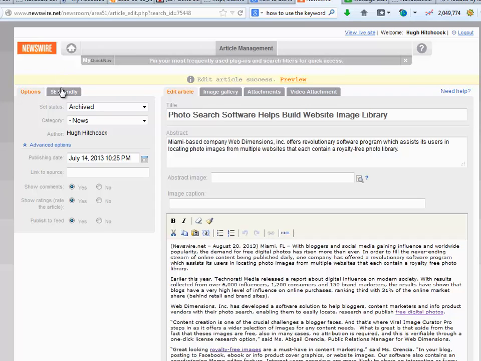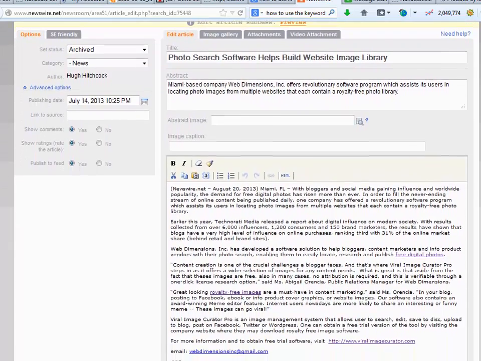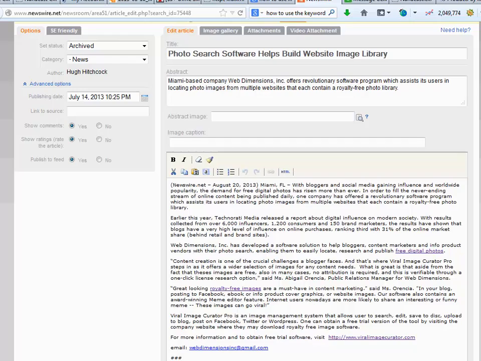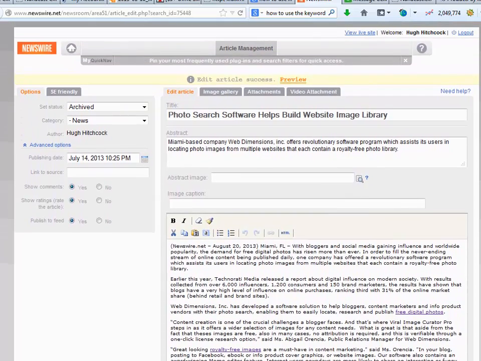Okay, so as you recall, we had certain keywords that I identified with Keyworks and Google Keyword Tool that were going to be keywords that could get us some traffic, right? And I've sort of used them throughout here. Photo library, photo images, photo search software, or photo search, image library. And these are the kind of things that people would be searching for.